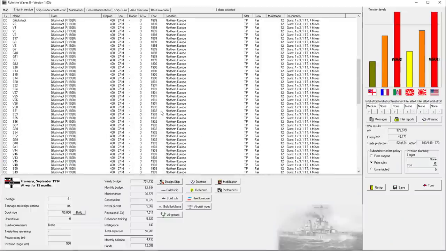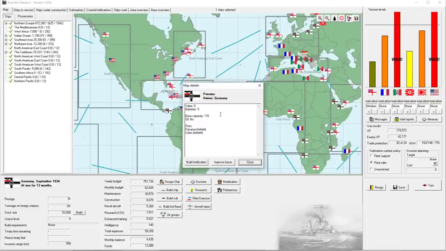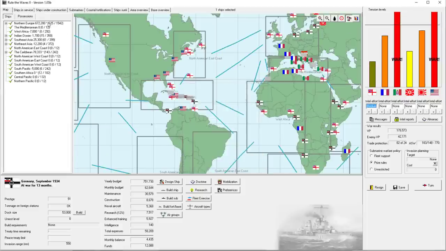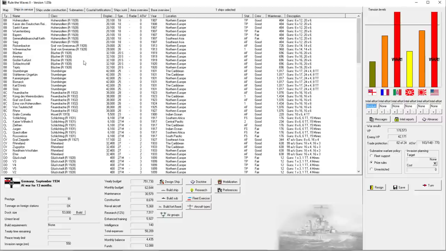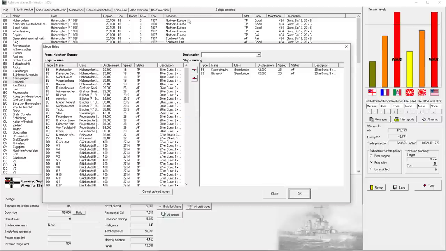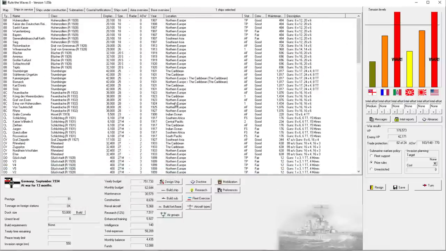We'll probably have some more ships repairing now, with the increased base capacity. What I'd like to do is move more of our Sternbringers out to the Caribbean. So we have two. I'm just going to move them all over. They have been very effective in Northern Europe, obviously, but we're going to have to let the Blukers do something at some point.